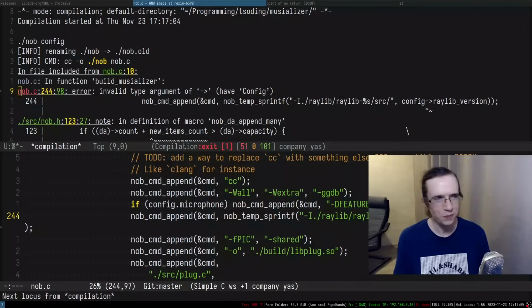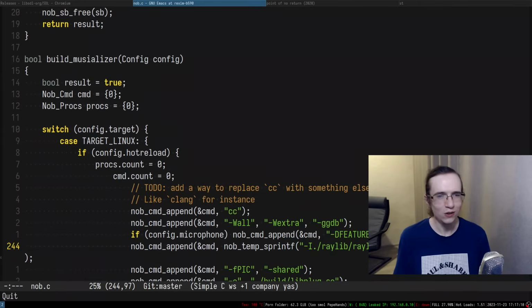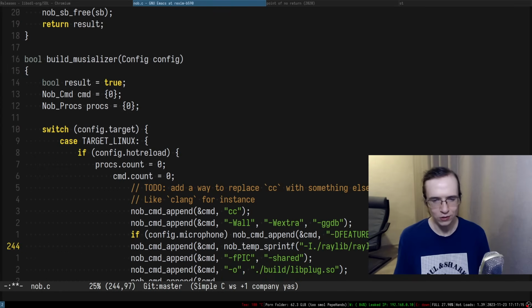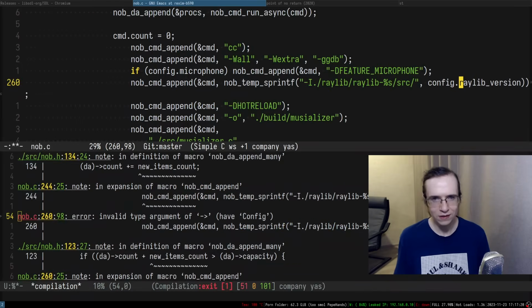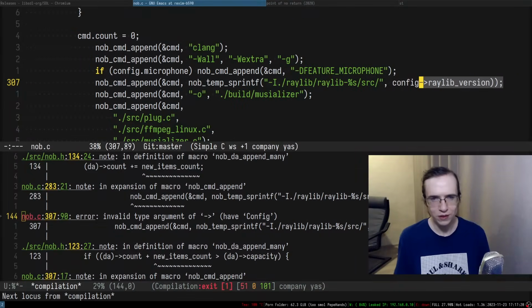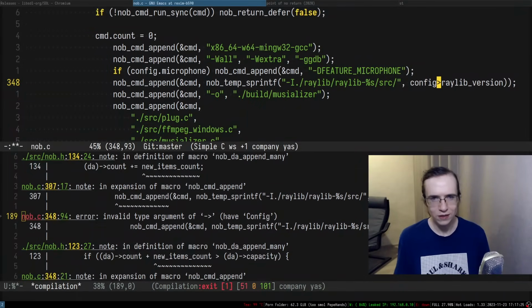Okay, so here we're passing config by... so to be fair, quite often we're passing config by a value. So maybe doing it like that was not a particularly great idea. So let's go through all the places where we just call that.